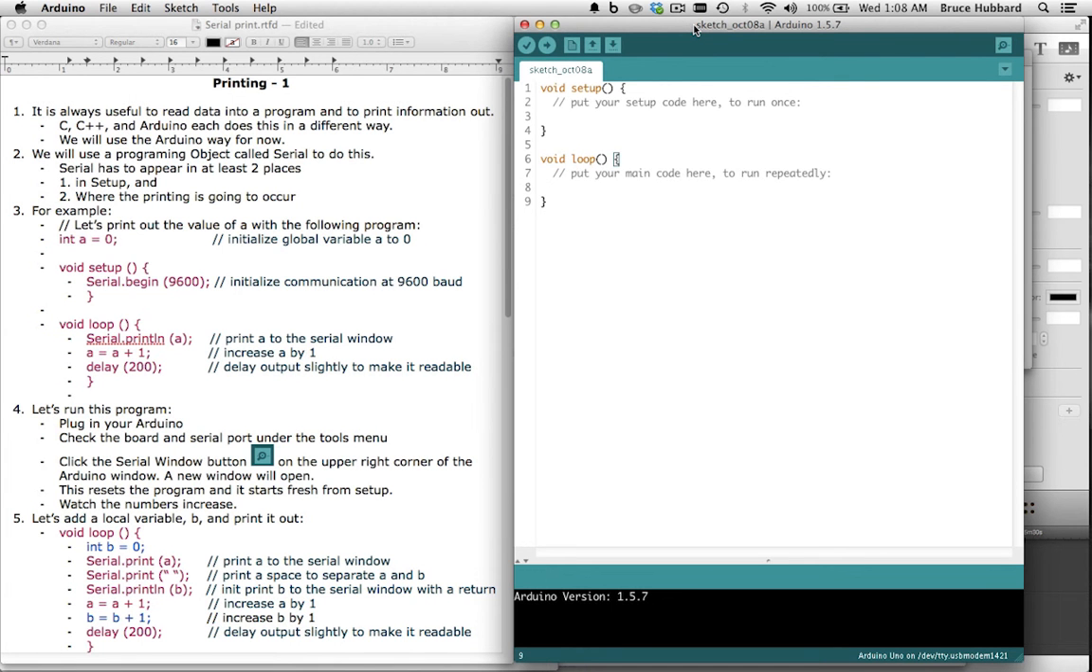Hello, this is Bruce again, and today we're going to look at how to print out values of numbers from your program. It's always useful to be able to read data into a program and to print information back out again. This is both if you want to know the value of something you've calculated. It's also useful for debugging.